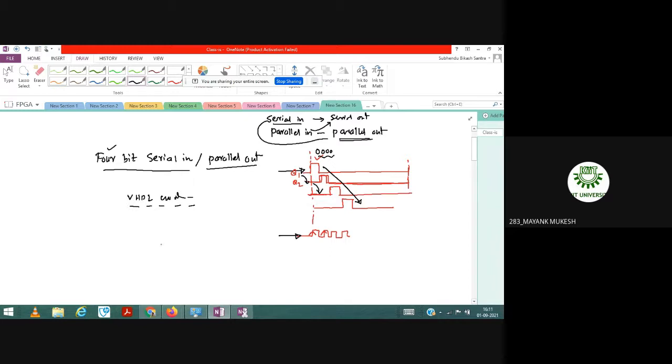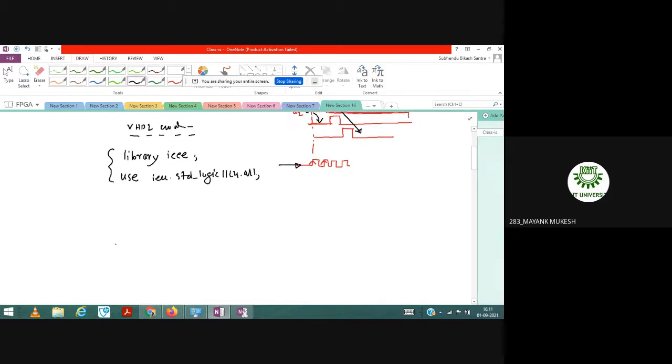So first, let us write the library IEEE, then use IEEE standard logic 1164 dot all. This is the library, I should not discuss that. It is already common. Now entity shift register, SR, let us say.